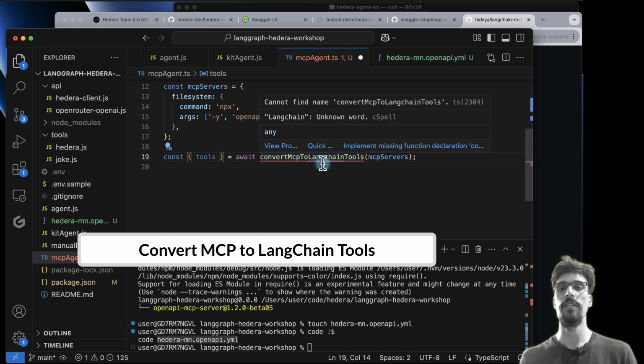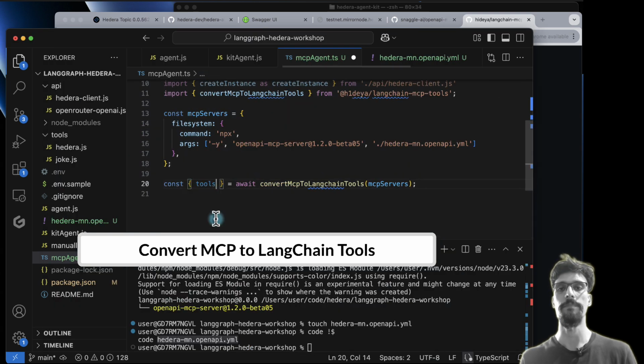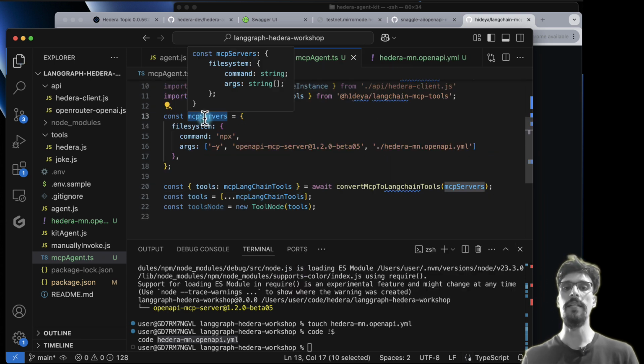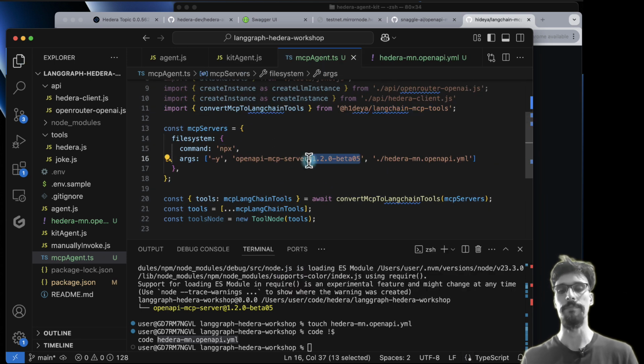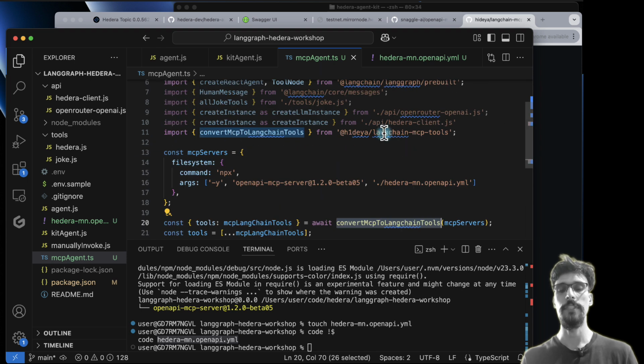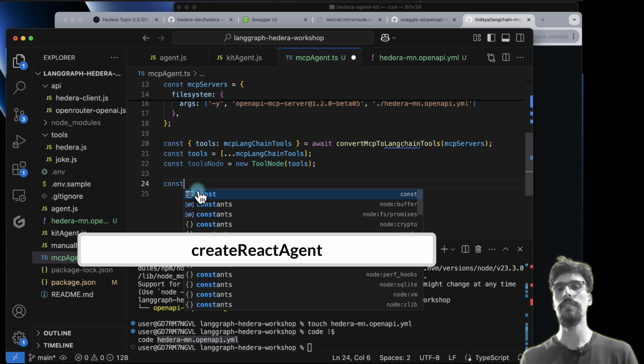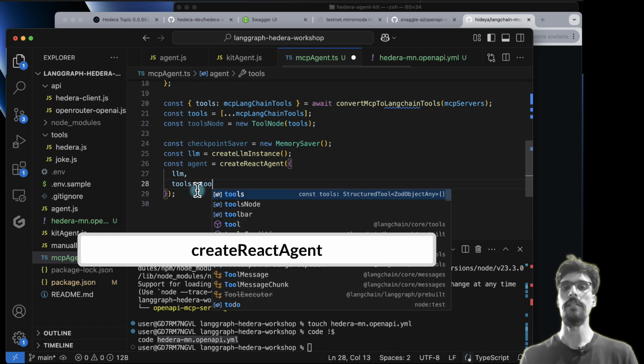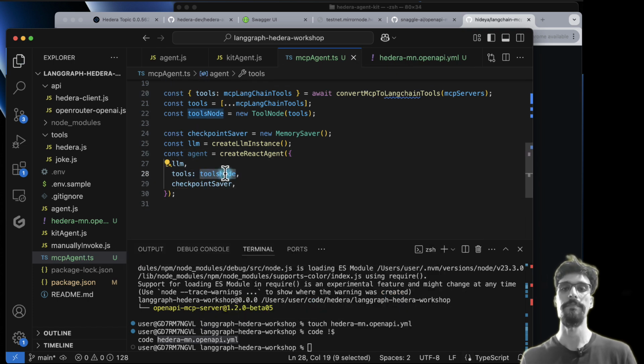Copy the line to initialize tools from the README as well. Name this variable MCP LangChain tools. Once we have this, we put the tools into an array and then construct a tool node from it. After this, the process is pretty much the same as setting up the agent that we've done previously using createReactAgent.